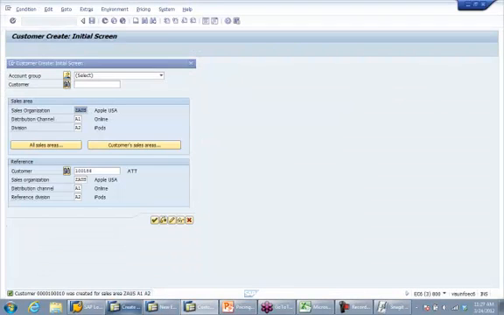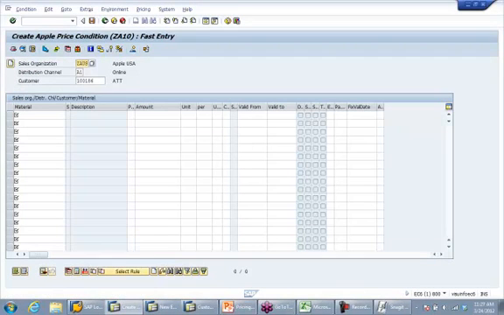Okay, now let's come back to maintaining the condition records. So for this sales order, for this customer, for the material that I am using, 1508, the price that I want to maintain is 500. As soon as you enter 500 and hit enter, see the system will automatically pull up the per quantity field, because from your condition type configuration, the system knows that you are going to price it by quantity.